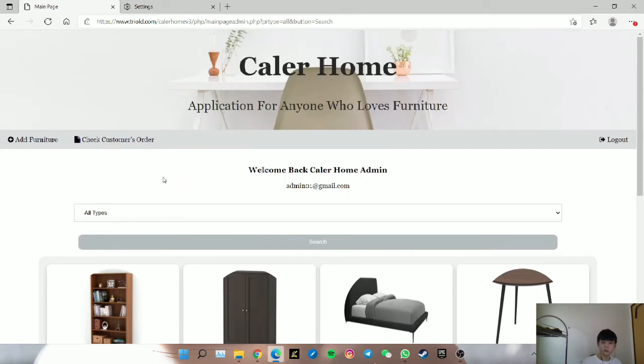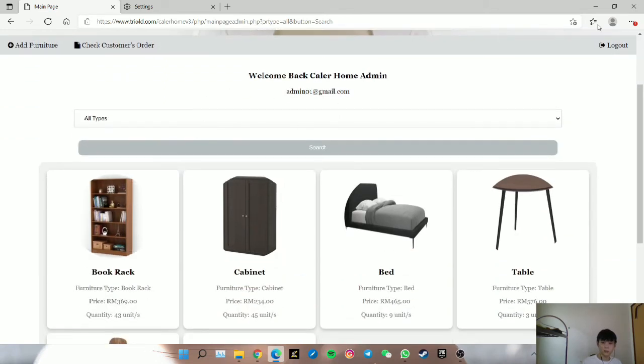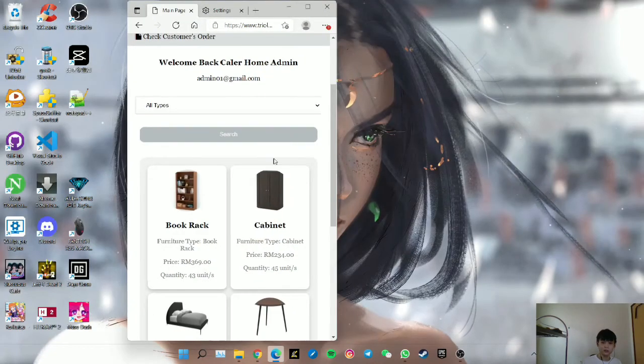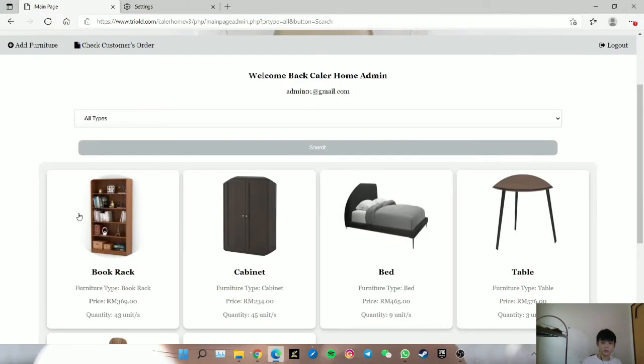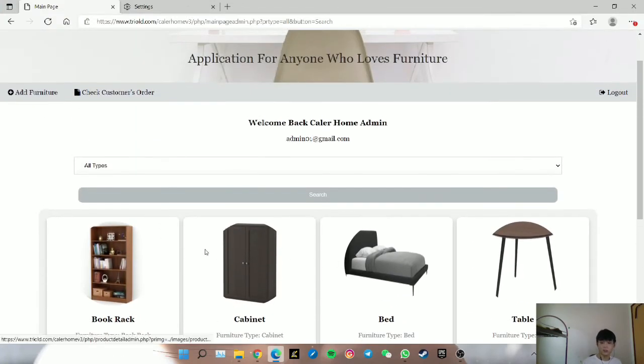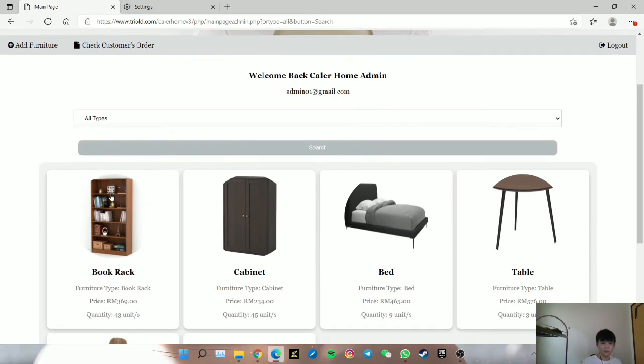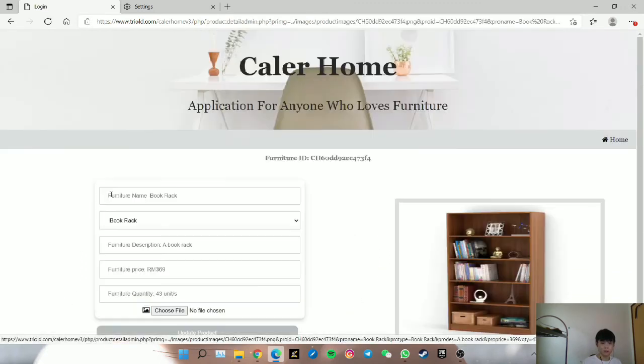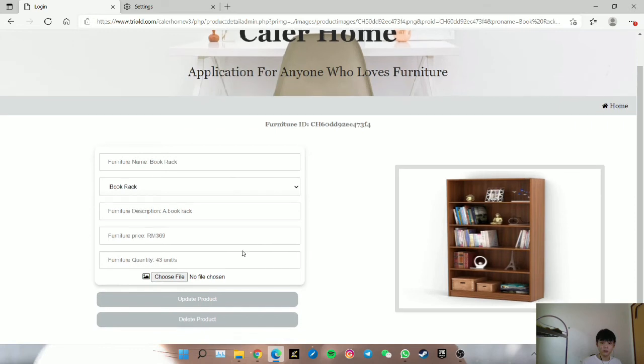I also set the responsive design for this page. On a smaller screen, it will display 2 products in a row, but on a bigger screen, it will display 4. Besides that, the admin also can press the picture to navigate to the detail screen. This screen allows the admin to edit and update the info for the product, and also to delete the product.